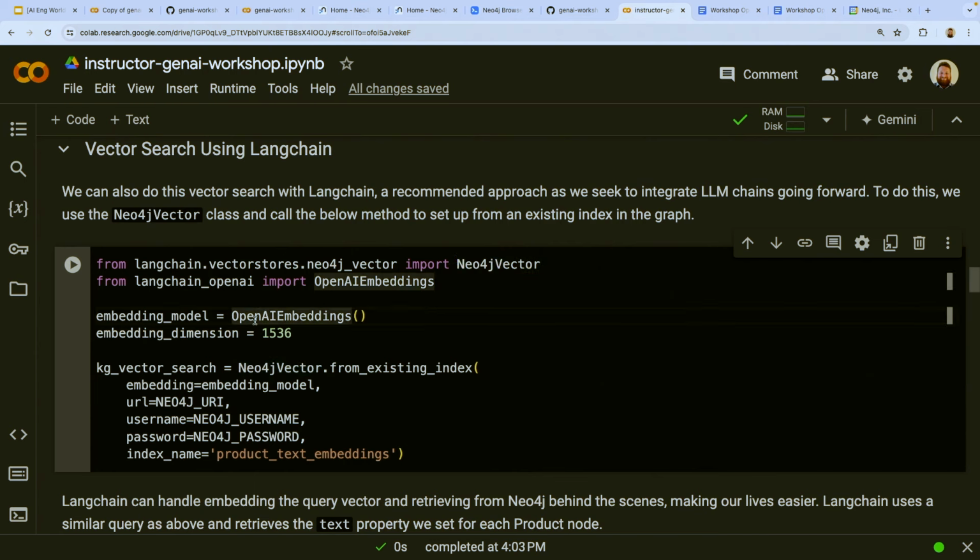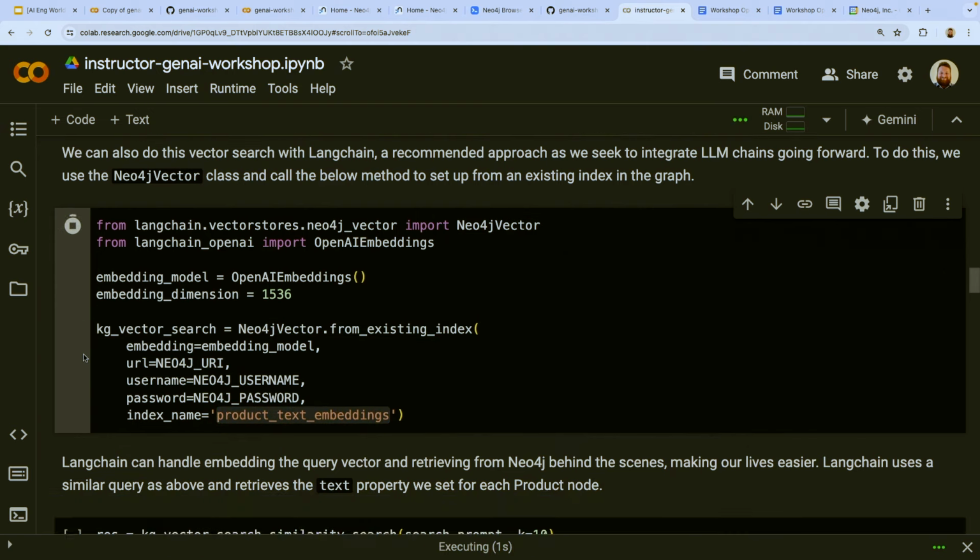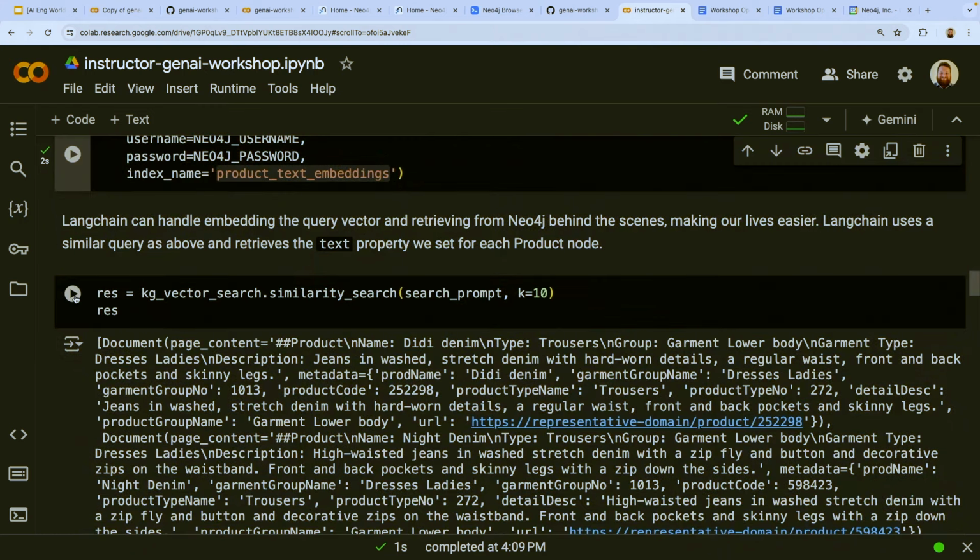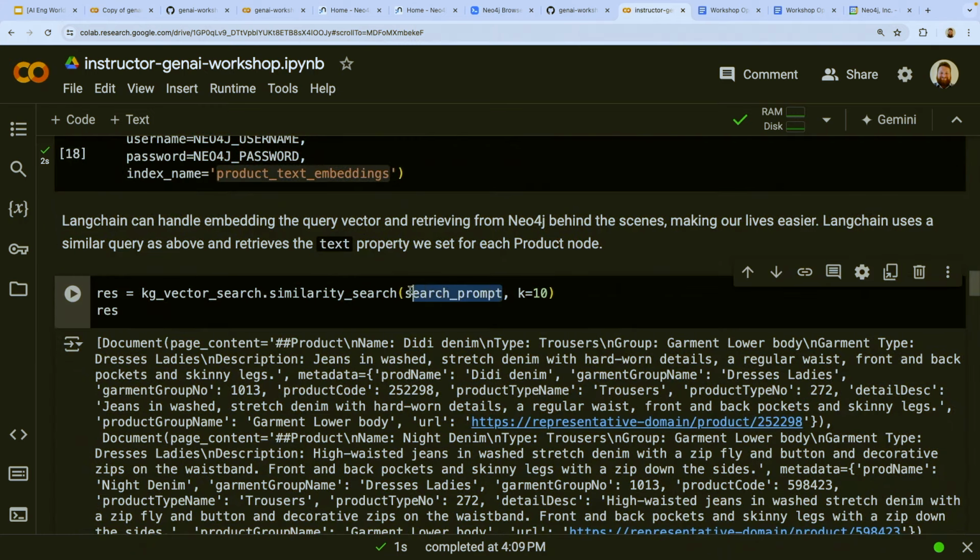Again, instantiate an OpenAI embedding model. We're just going to use the default with 1536 as the default size. And then you see we can create a LangChain vector store from index with that embedding model and our same credentials and the index name that we created earlier. When we do that, this will allow us to start running from our search prompt, which is denim jeans. We're going to be able to run the results through this vector store here.